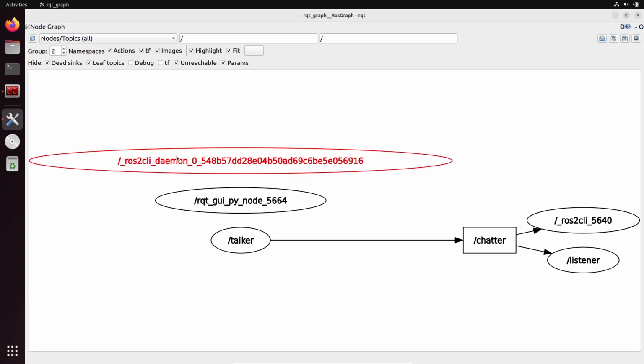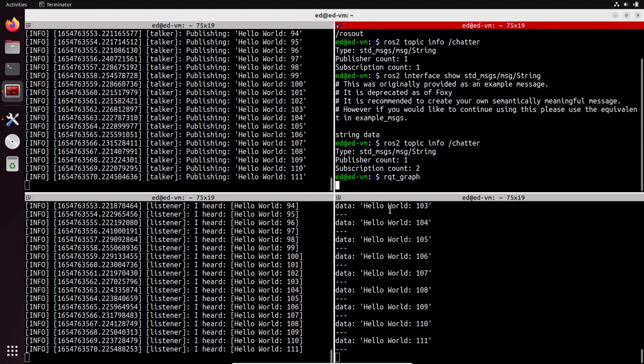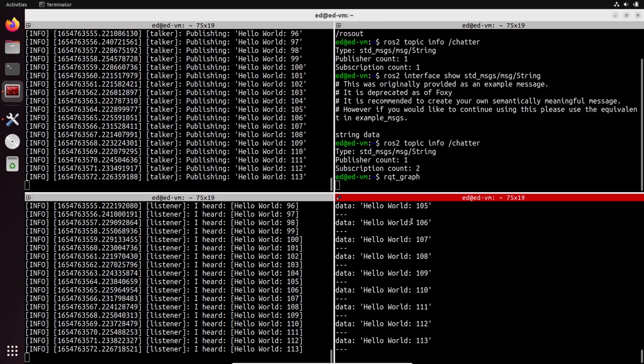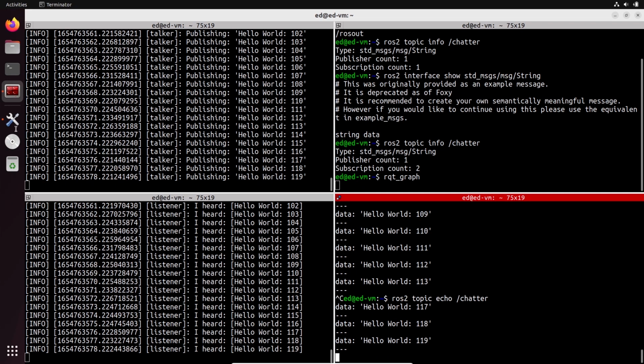So don't worry about this and that. What you can see now is that we have the topic chatter, we have one publisher, and we have two subscribers. We have the listener node, and we have a node that's actually being created when we create subscribers, so when we actually use the ROS2 topic echo command. That's going to create a subscriber just in that terminal, okay?